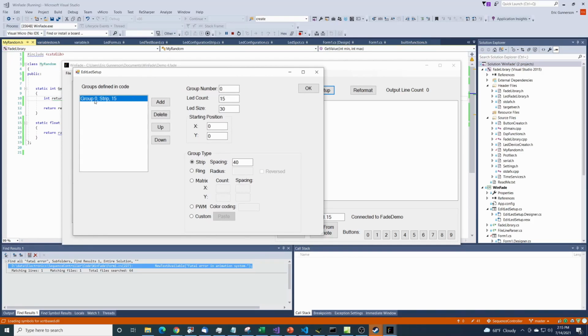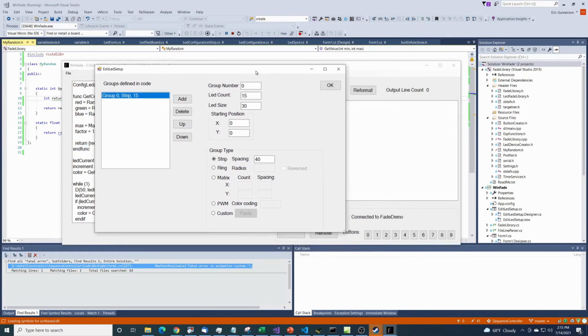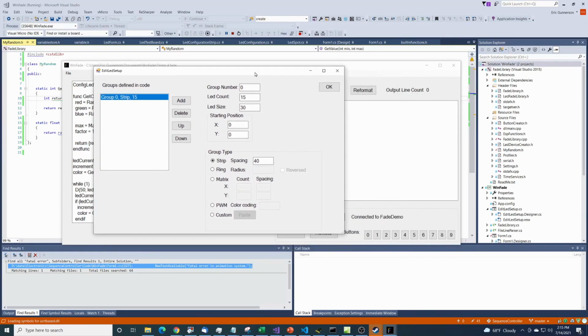So you can see right now there's one group, it's group 0. If you remember, we're looking back at our code, we defined group 0. We'll get into multiple groups later on. So group 0, the LED count is 15, the size is 30, the spacing is 40. All of these control how the strip looks.